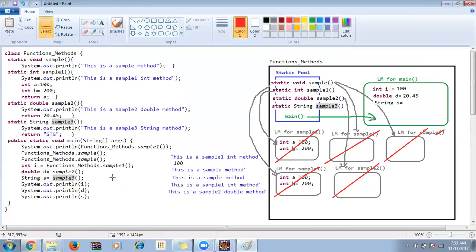Sample 3. It will search for the method within that local memory itself, but it is not there. Super. So it will go back to the static pool. Correct. And do we have it here? Then the load one memory allocation. So now what will happen?